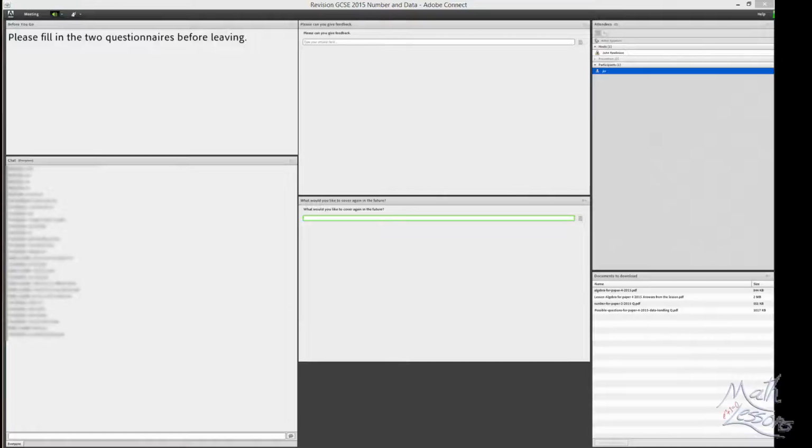And then when the lesson finishes, we have the end session where you give me your feedback. You type in feedback in here. Anything you want to cover in the future, I can put into here. You can type into here. I've got the chat room still open, which gives people a chance to still talk about the questions. There's the opportunity to once again download any materials that were used in the lesson.